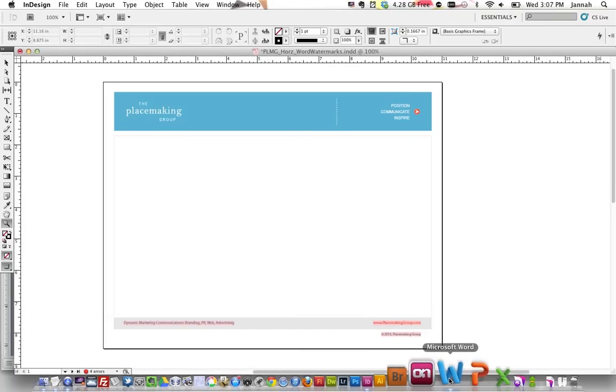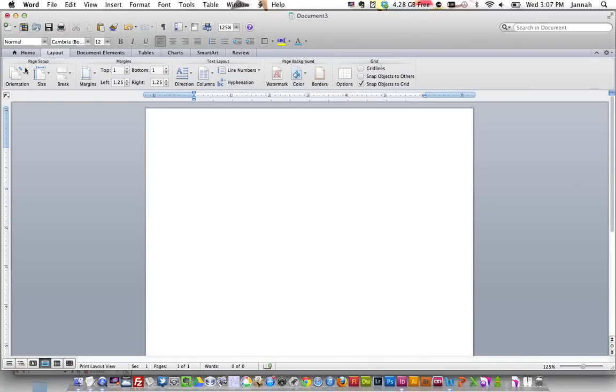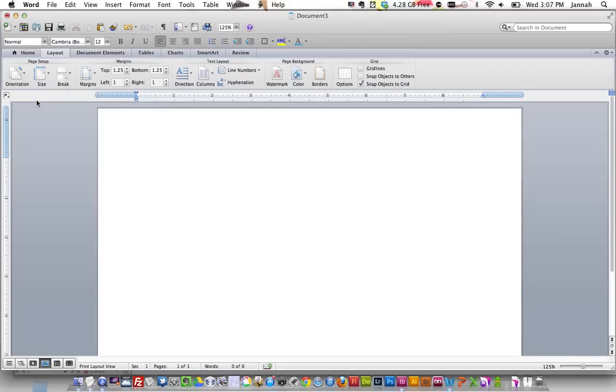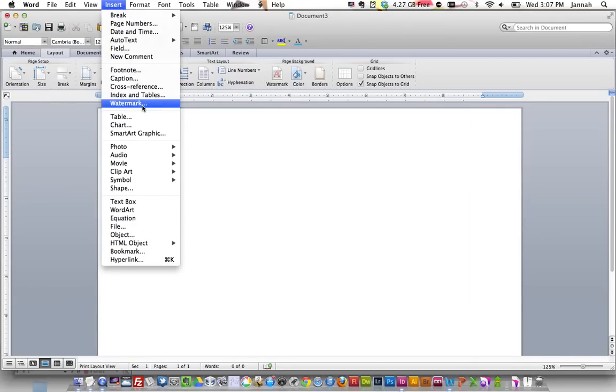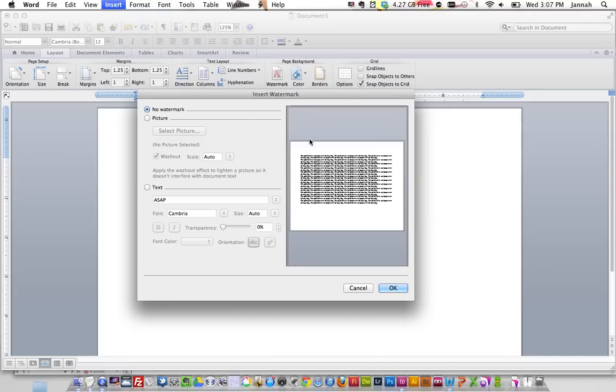And once that's done, I'm going to go back into Word, and I'm going to have a new document, and I'm going to change the orientation to landscape to fit my design that I just created. And then I'm going to insert a watermark. This brings up a little dialog box here with all of this text in there, and it's just going to show you how your watermark is going to look. It's sort of a preview pane.